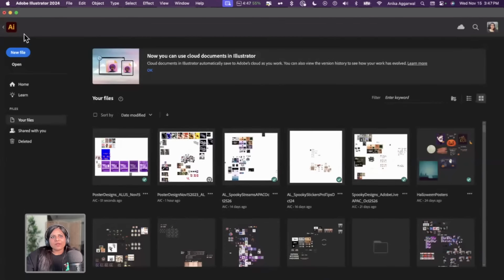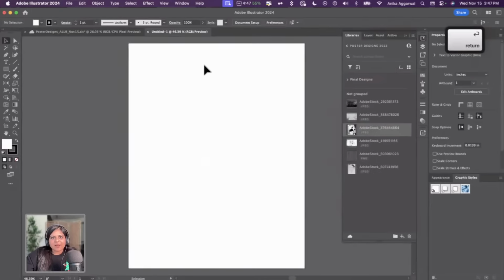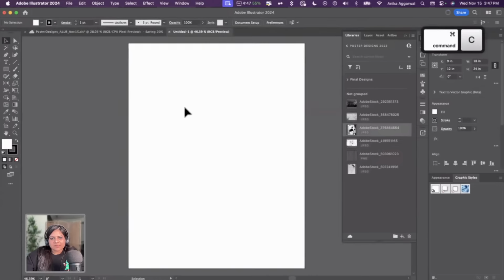I think I'm going to import an Illustrator file. So what I'm going to do is create a new Illustrator file and make it the same size as the poster design that we have. So that's 8.5 by 11. And then I want to have all of this pasted on top here.